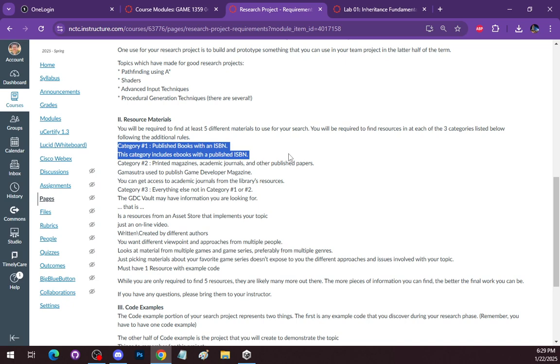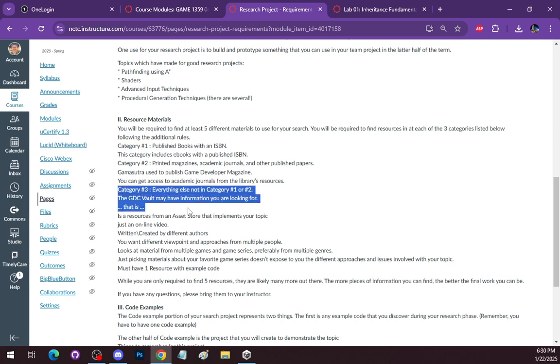Gamasutra used to publish Game Developer magazine. You can access journals from library sources, so there are printed things, not just books but other things, magazine articles, developer research journals. Go out and find them, and you might find a topic. This book refers to something, and you find things can change. Don't worry about that. Go find these topics. And then finally is category number 3, which is everything else, down 1 or 2.